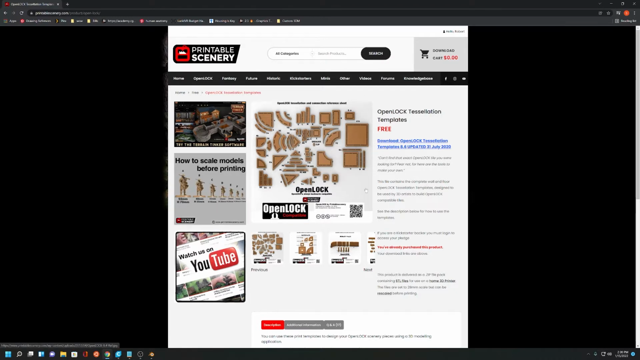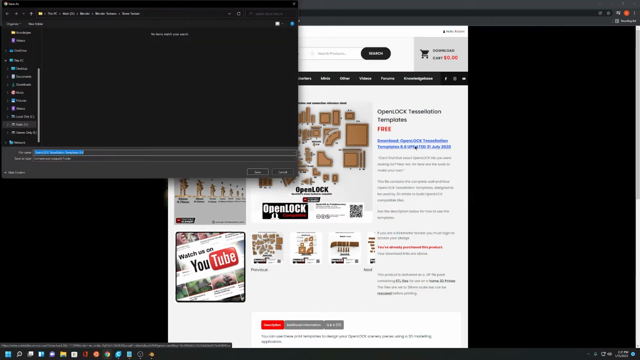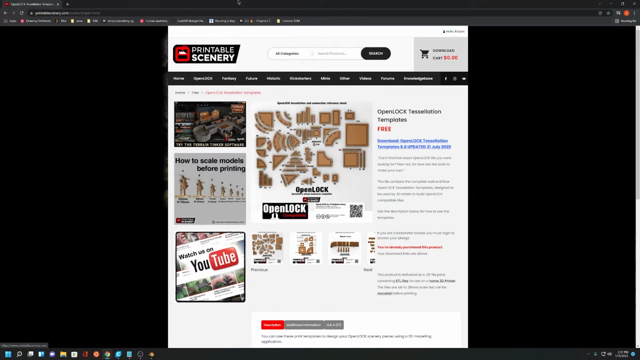It's just nice. All right, so create yourself an account. As you can see up here, there's mine, and then just click download OpenLock Tessellation templates. These are the newest ones that were made in 2020, and just download them wherever you have them. Now I've already got them downloaded, so I'm going to go and exit out of this.